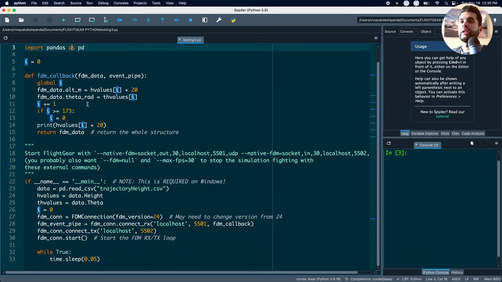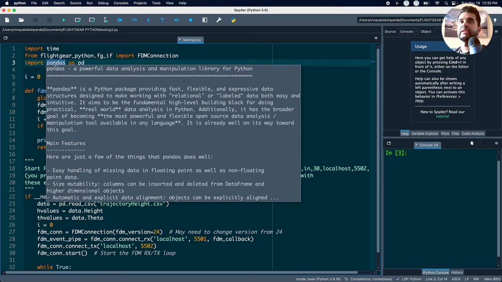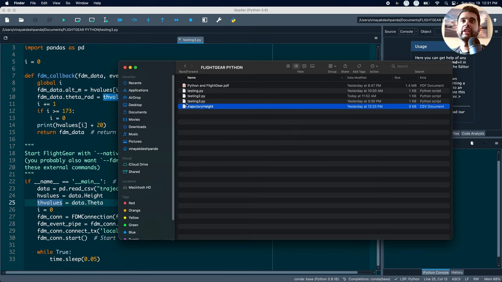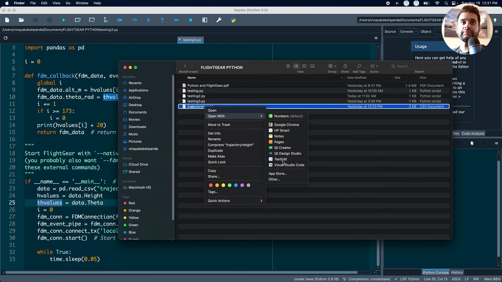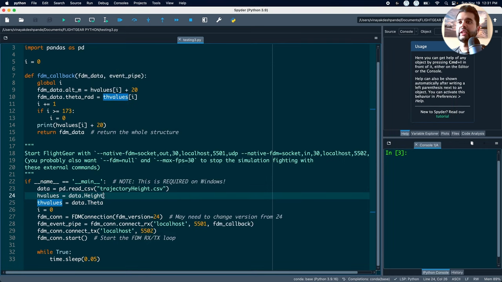So here I have my code. I use the pandas library. In Python, there's a tool called pandas that lets you read files very easily. It's useful for data analysis and database management. So in this case, I'm using pandas.read_csv to read my CSV file. I then load my columns into my two variables. So h_values is data.height, th_values is data.data. If I open my CSV file here, you can see what those correspond to. So I have height and pitch angle data there, and then I have my values below it. So you load it like this here.